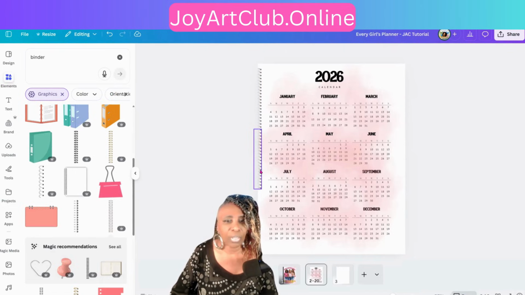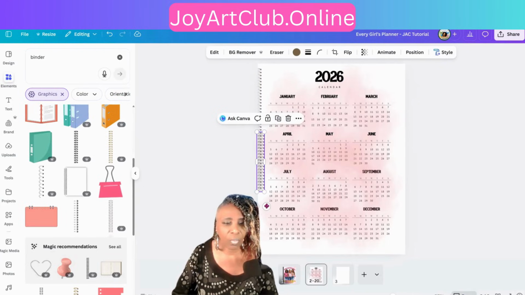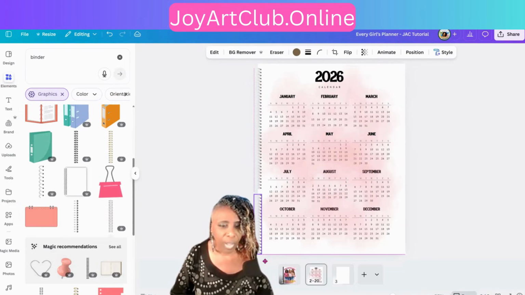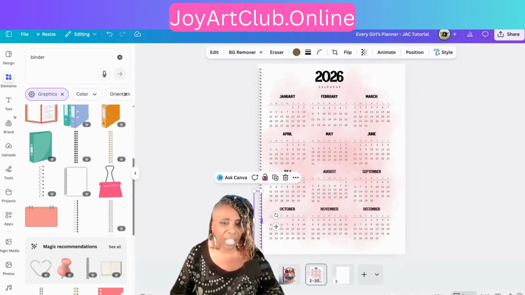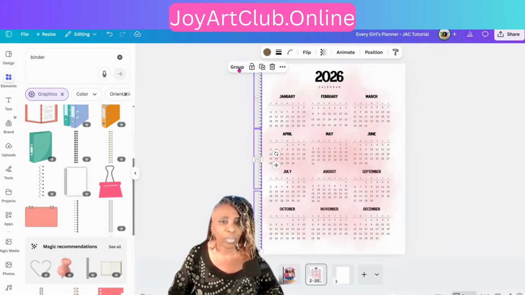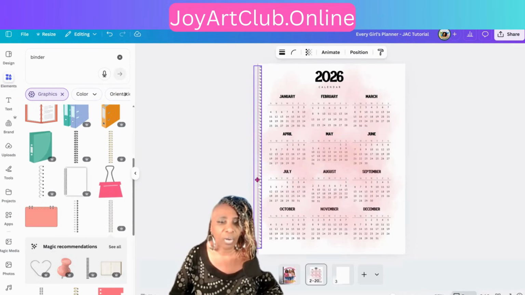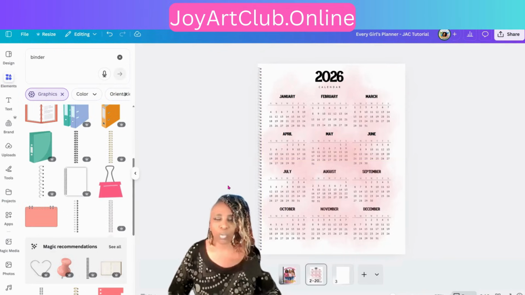Okay, now we're going to duplicate this one time. And we're going to move this down. And we're probably going to have to crop this some because that's about perfect. Okay, so now I'm going to hold my shift key and I'm going to select all 3 binders and I'm just going to group them together. So that way when I move this or copy it, I've got one solid piece, okay? So I just wanted to show you that.